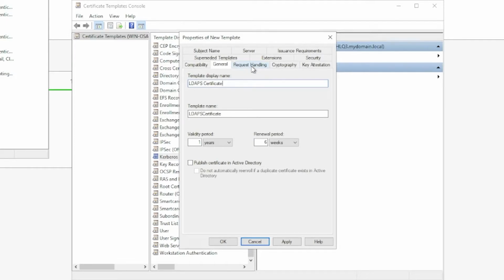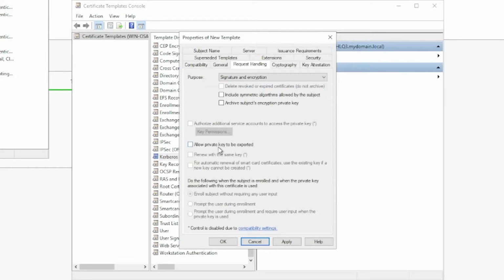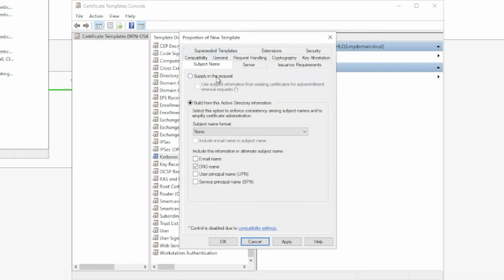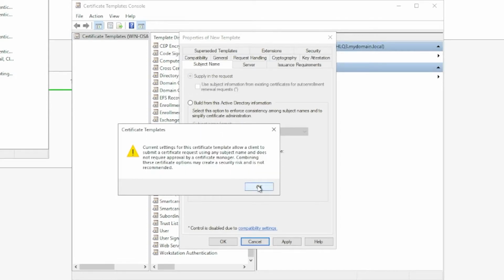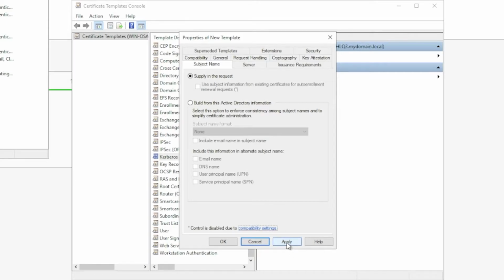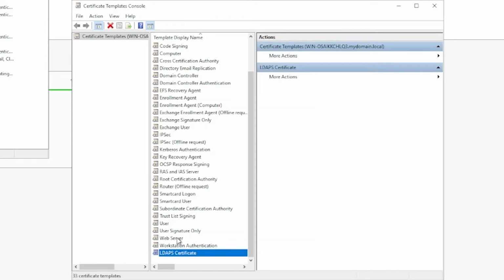What we're going to do is go under request handling and check the box that says allow the private key to be exported. And we're going to go into subject name, and we're going to choose the option to supply the subject name in the request. And we'll cover why we're doing this in just a moment. It will give you a warning that this can be a security risk, because essentially it is allowing you to request a certificate for any name using the certificate authority. That's what we're going to need for this. So you're going to go ahead and say okay, and save that, and you'll see that your new certificate template appears at the bottom of the templates list.